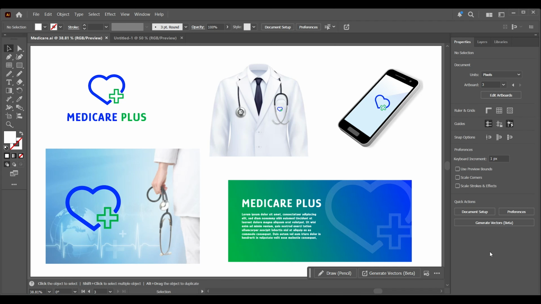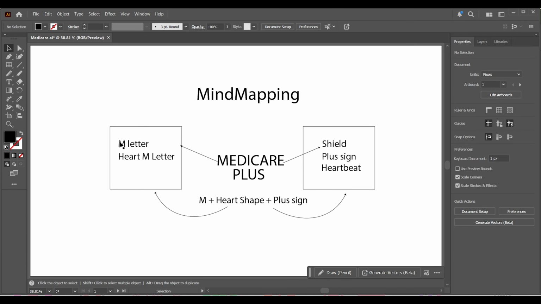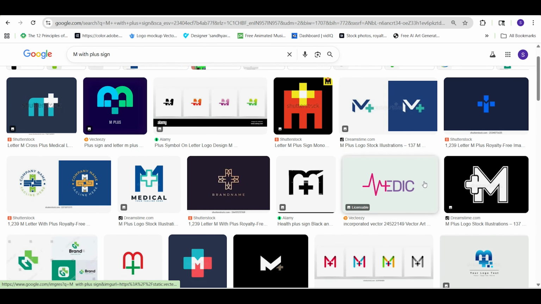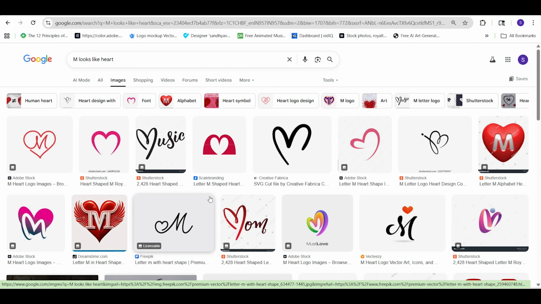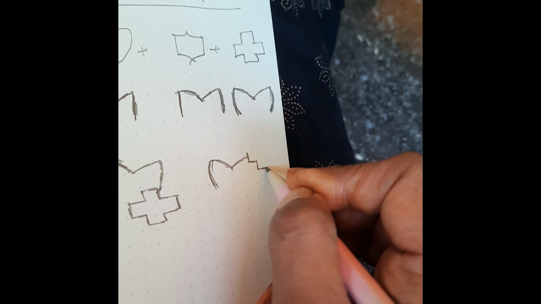We have presented the logo to the client as shown on the screen. After getting the client description, I created a mind map to set an idea for the logo design. Done some research in Google regarding font or images. Started sketching on paper.